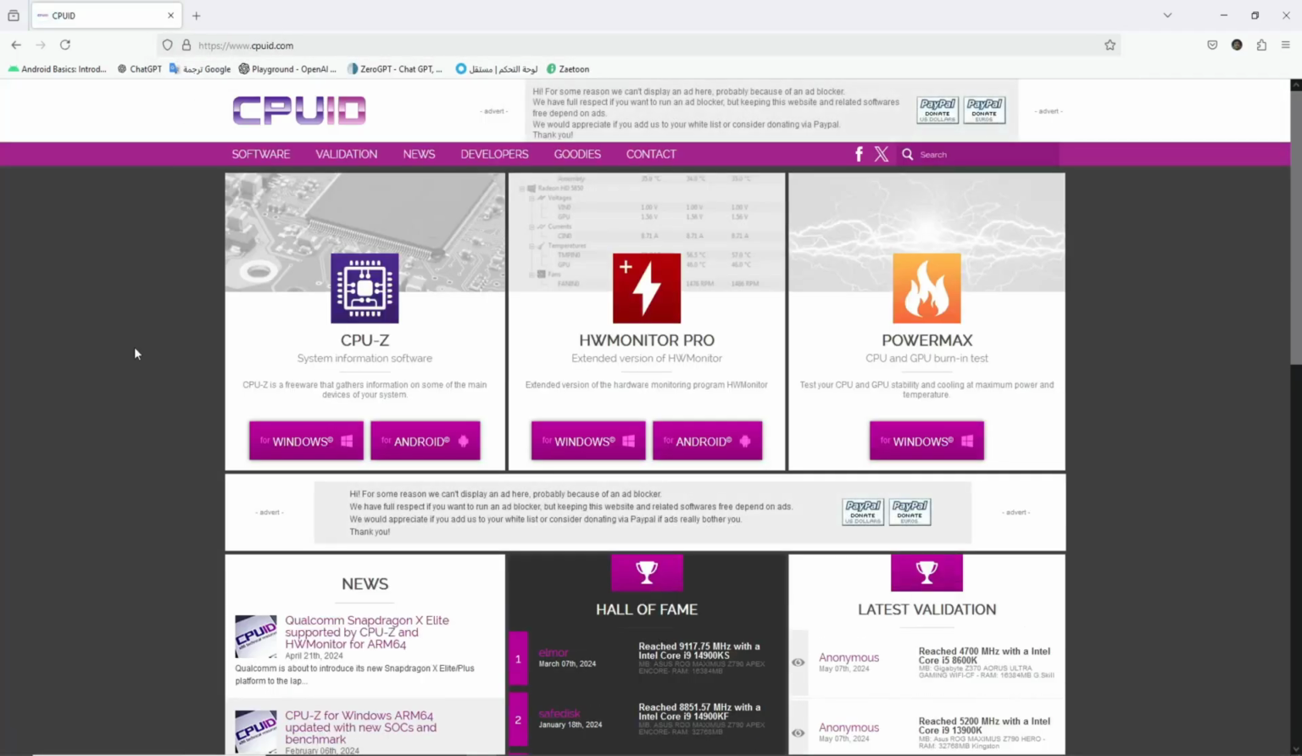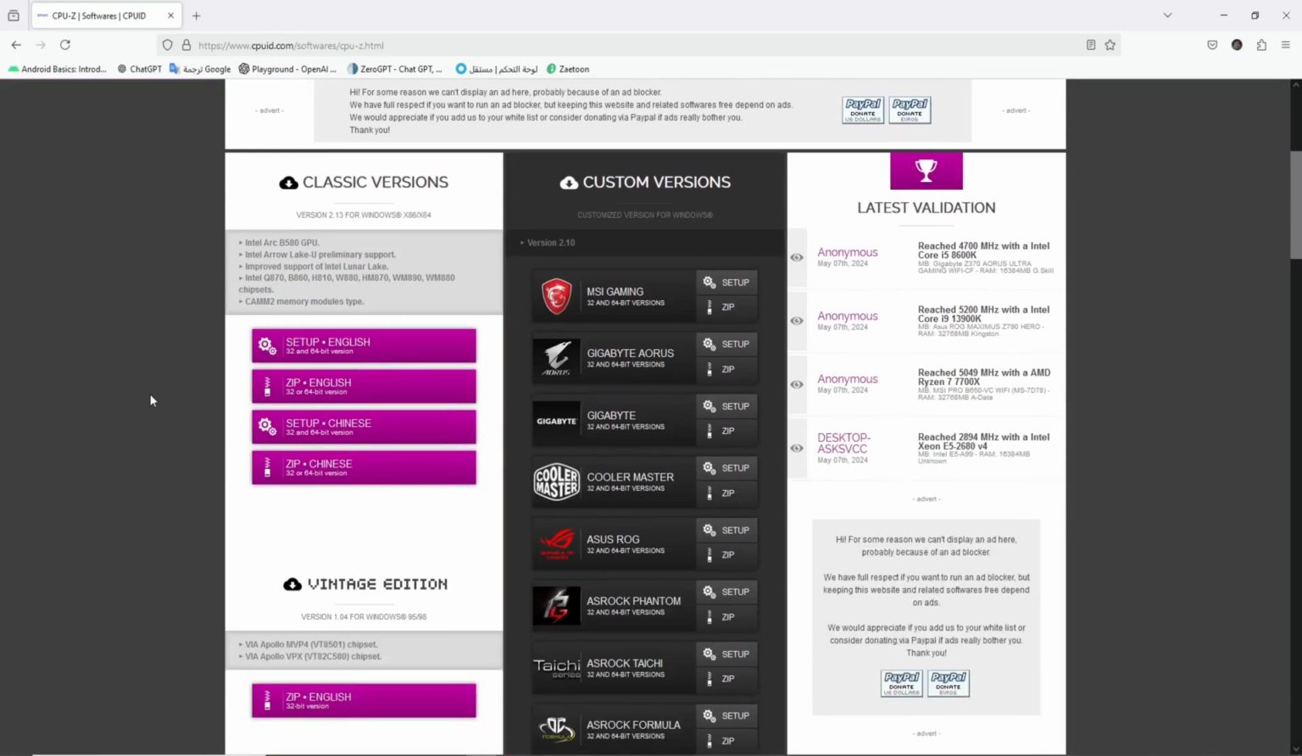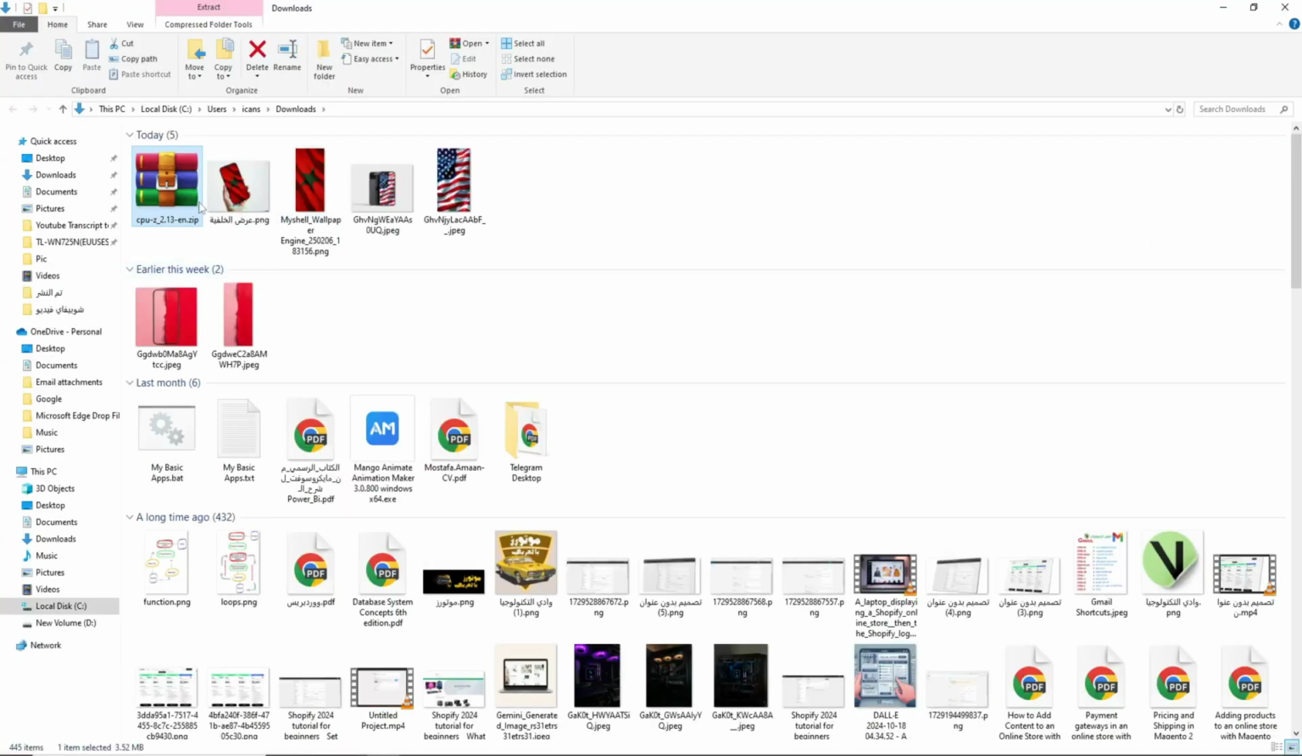From the CPU-Z section, click on the Download button for Windows. From the next page, click on the zip.english button to download the compressed English version of the tool. From the last page, click on the Download Now button, then wait for the download to finish. Now, go to the folder path where the tool was downloaded on your device.